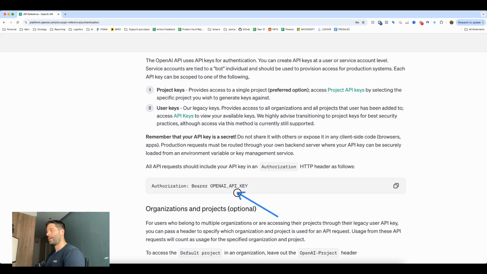Scrolling down a little bit more, we have some information about how to set and configure our API key. And over here, we have information about how to set our authorization header for our API call. So we have to use bearer, space, and then OpenAI API key. And this is the API key we'll generate in just a second.